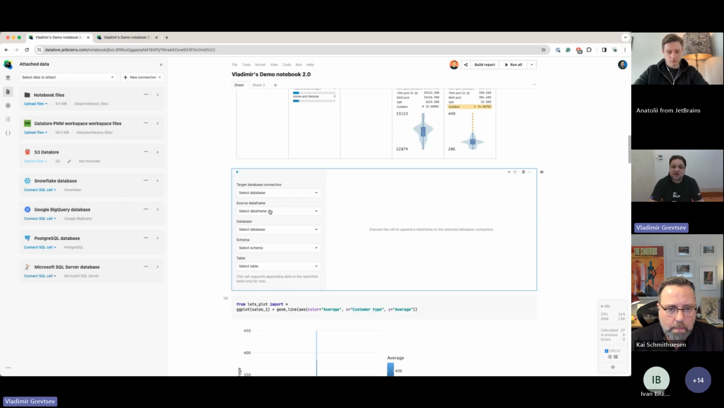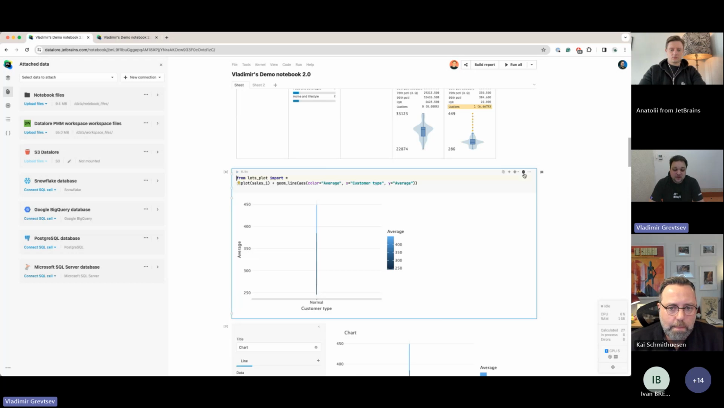So you are selecting the data frame and running the cell, and it will append the data of this data frame to a table you've specified here. Pretty convenient, isn't it? Right. But what happens if you realize that you're running a big computation you don't have enough resources for?